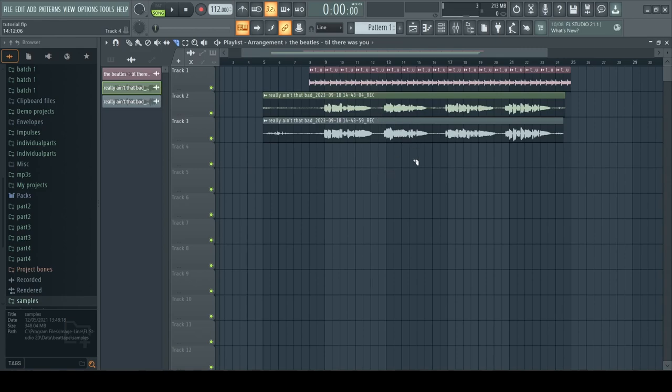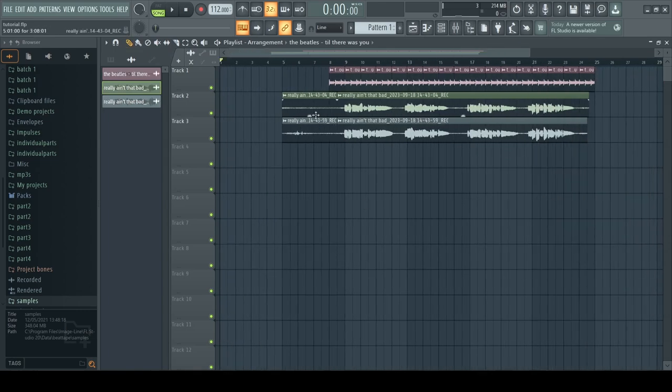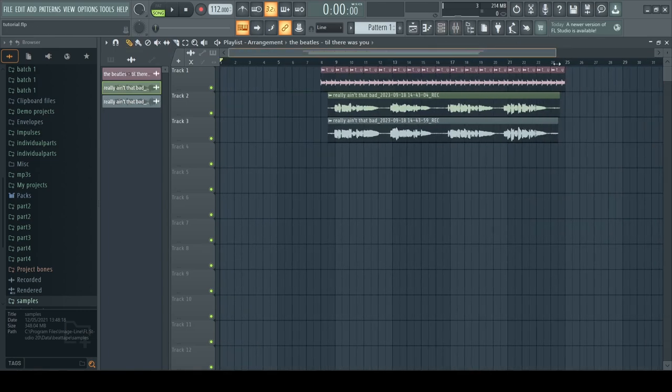It definitely helps with staying in key, especially for me. I'm not the greatest singer, and so if you have multiple vocal takes over each other, it helps it stick on key a bit more. It's less detectable. So yeah, I'm going to show you how to process these.